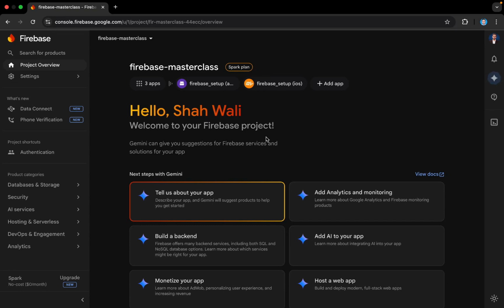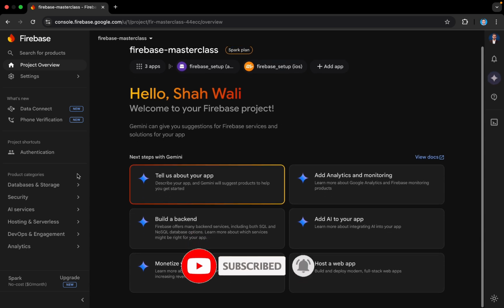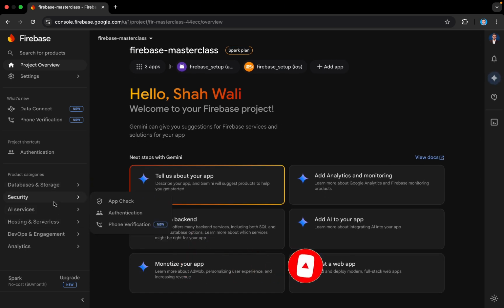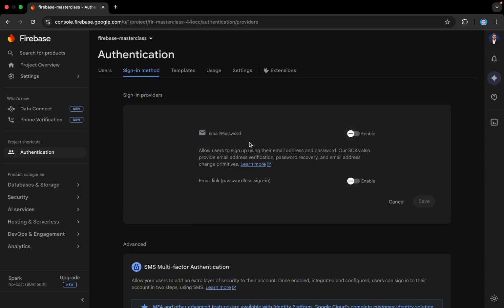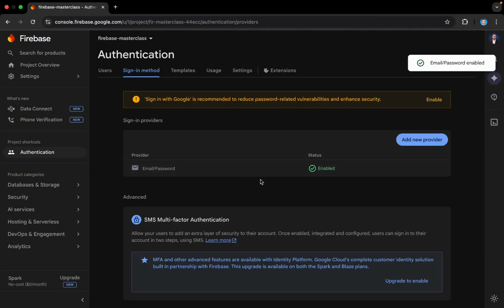Welcome back. In this video, I will cover how you can implement Firebase authentication in Flutter using email and password sign-in. So here on the left, you have these product categories, and in security, you have this authentication. So tap on this, and here we can set up these sign up methods. So we will go with email and password first, and from here I need to enable this and just keep it as it is and save. So now we have enabled email password authentication.